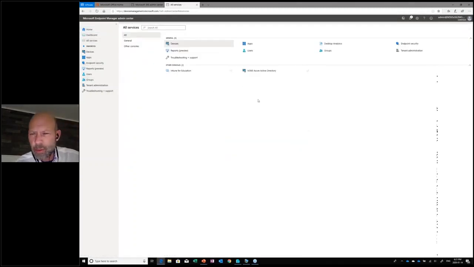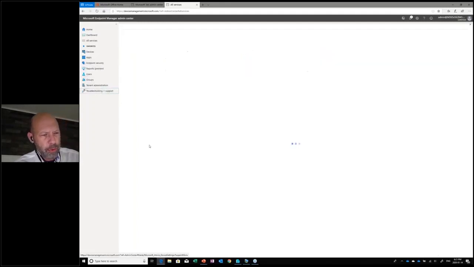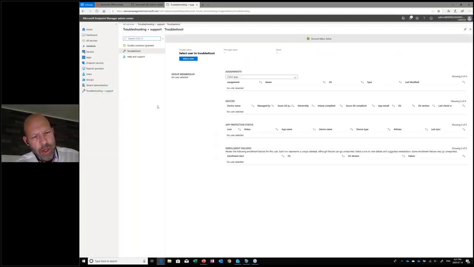All right, and what I wanted to show you as well, while we're here, is that there's also the ability to do things like troubleshooting and support. So under troubleshooting and support, you do have to be able to select users or apps, and if there's a problem, it will actually report back on some of the error logs that have taken place. So if you don't know why something's happening, this section here will help you identify that.